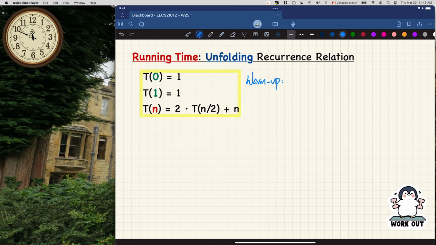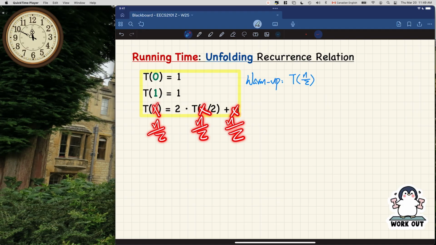So we got T of n. What if n happens to be n divided by 2, half size? This means I'm going to replace every occurrence of n, two occurrences, by n divided by 2, n divided by 2, n divided by 2. Watch out here, okay? Very careful. All right, let's see what that should be.